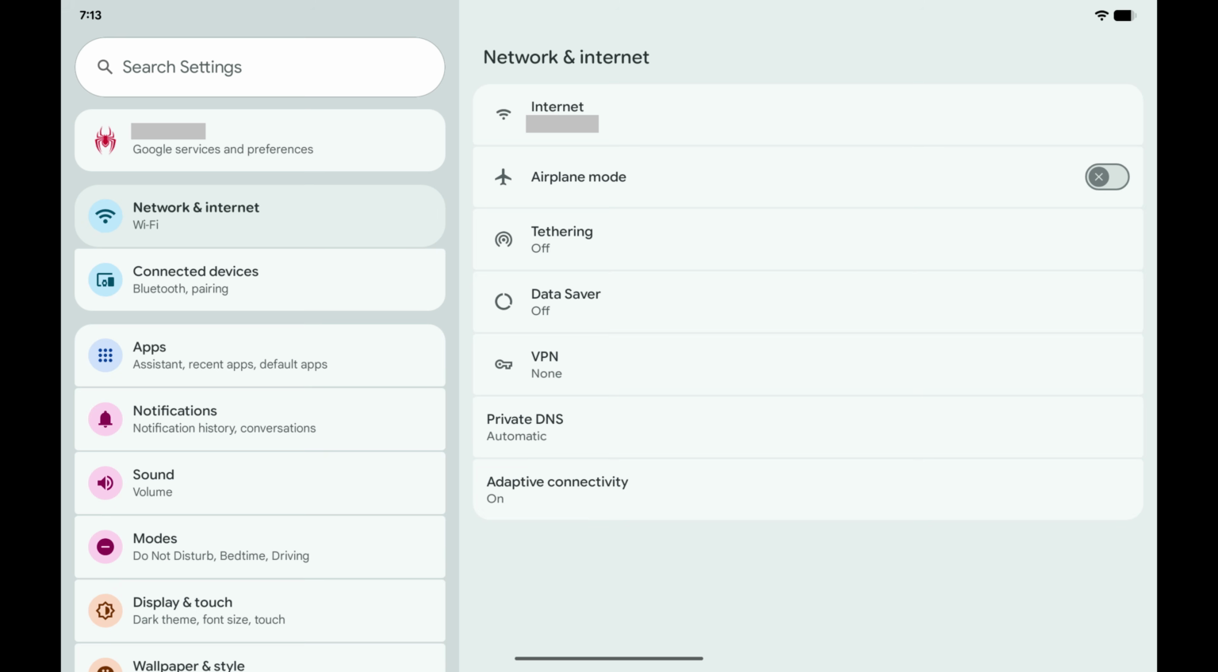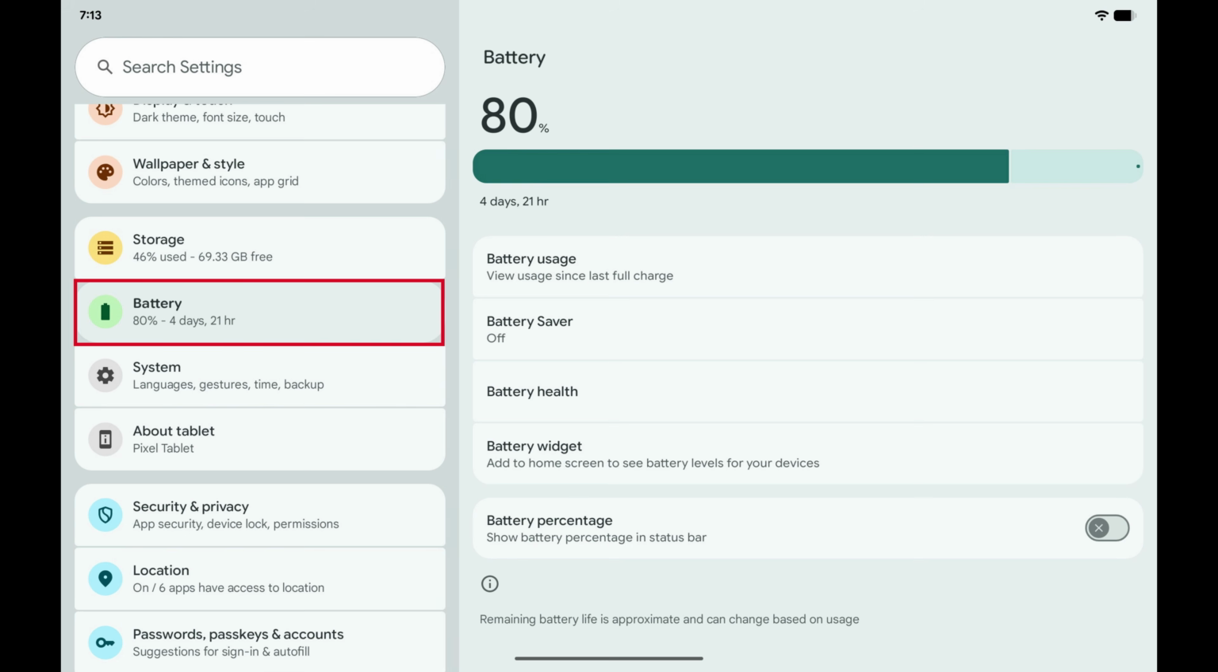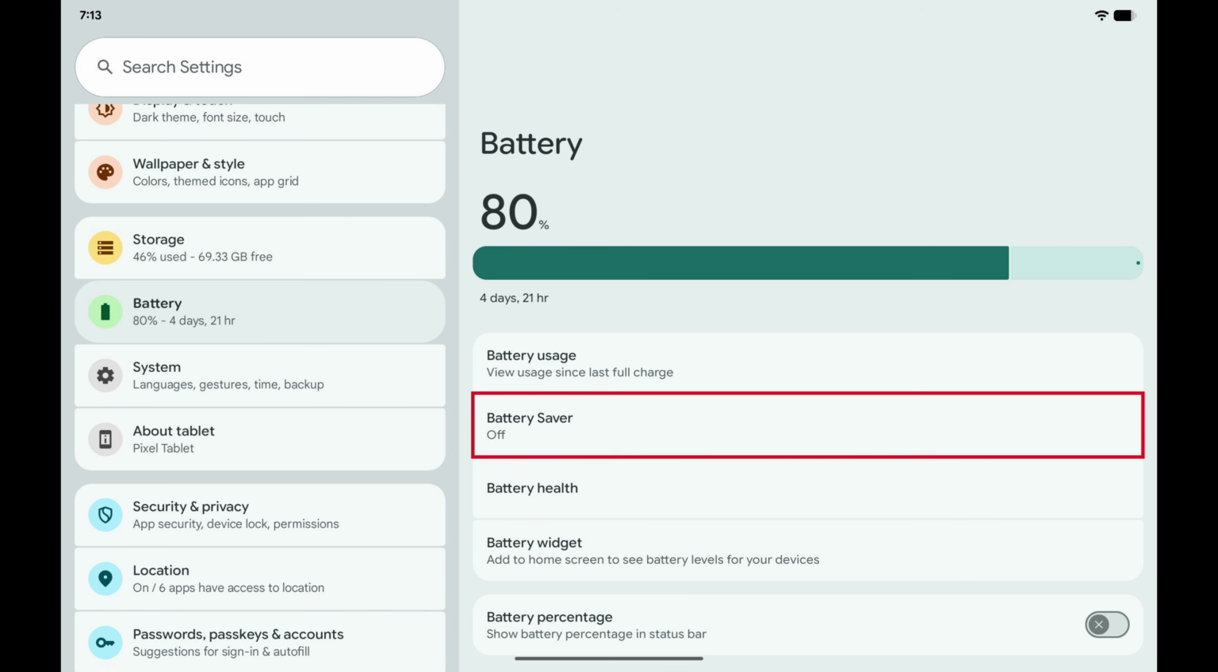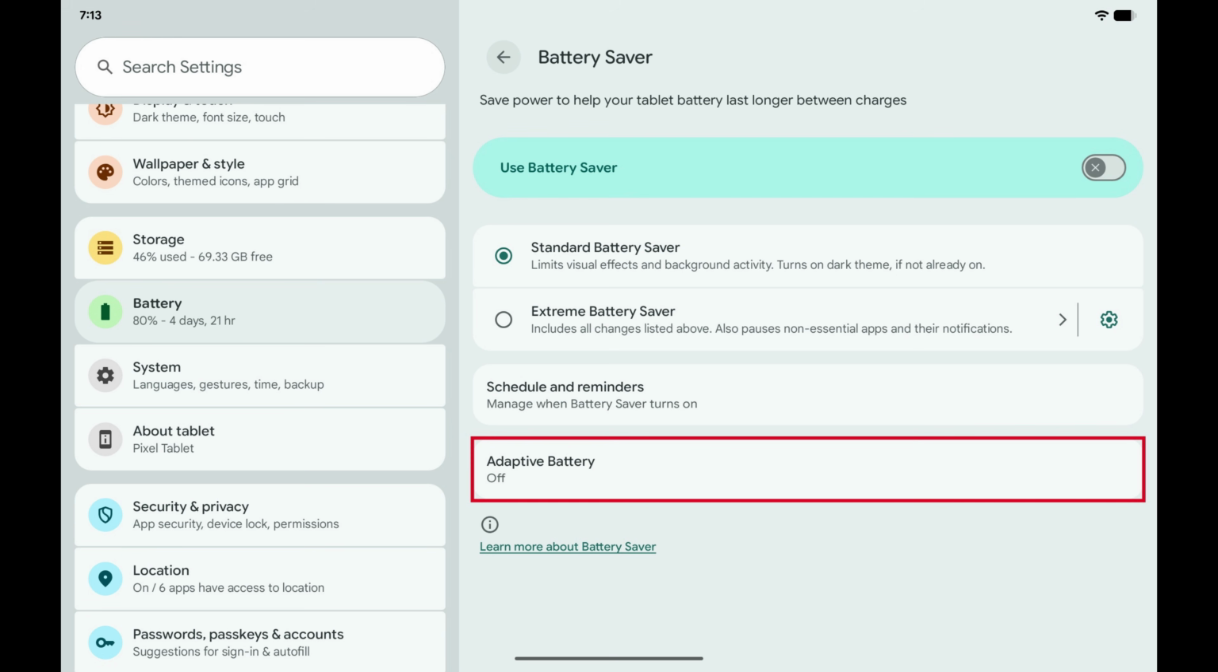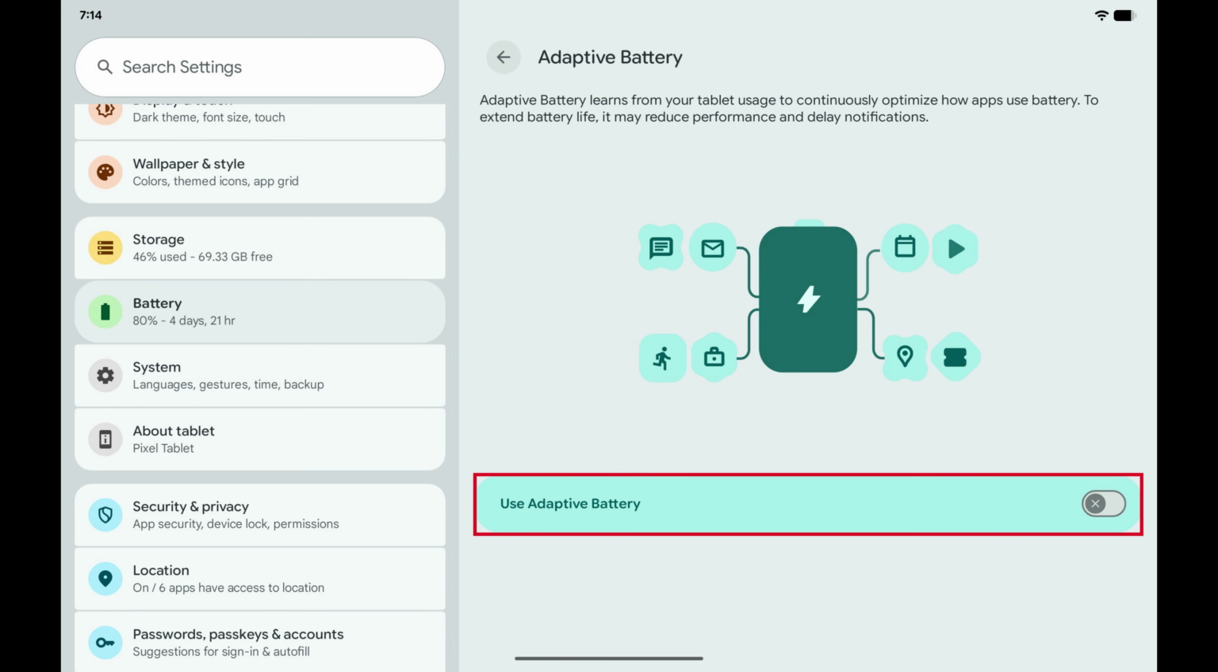Step 1. Open the Settings app on your Android device. Step 2. Scroll down this menu and then tap Battery. Step 3. Swipe down this list of options and then tap Battery Saver. Associated options are shown. Step 4. Tap to expand Adaptive Battery in this menu, and then tap to toggle on Use Adaptive Battery. The Adaptive Battery feature will be enabled on your Android device immediately.